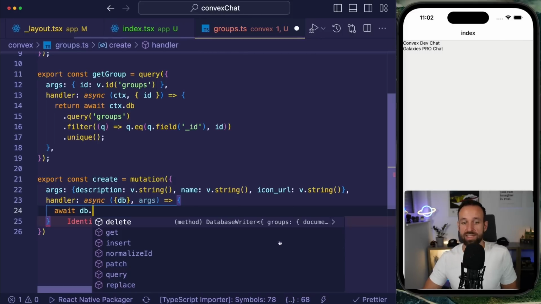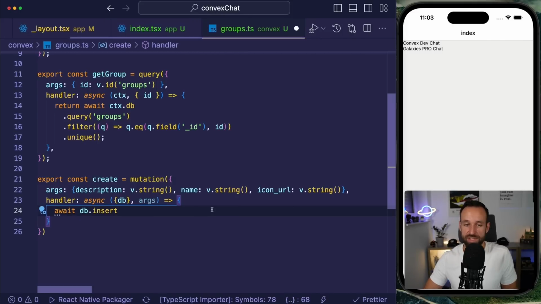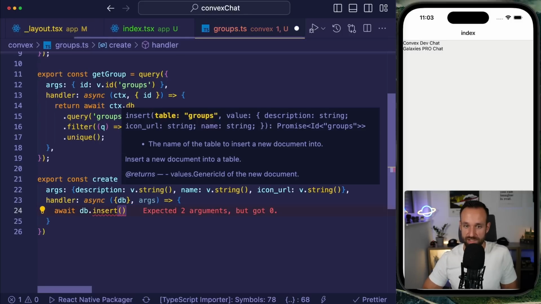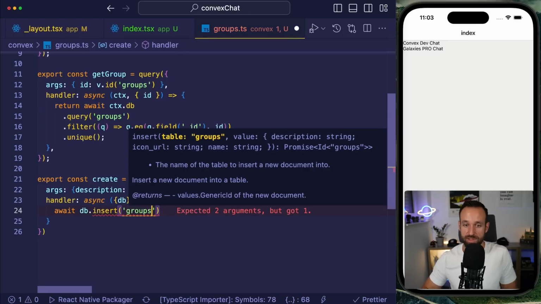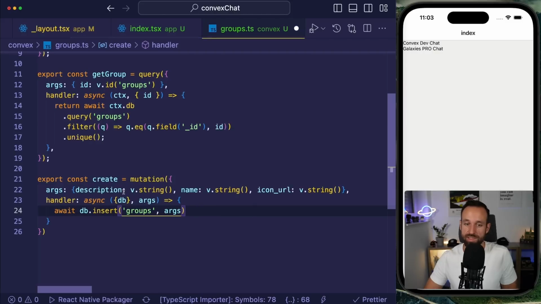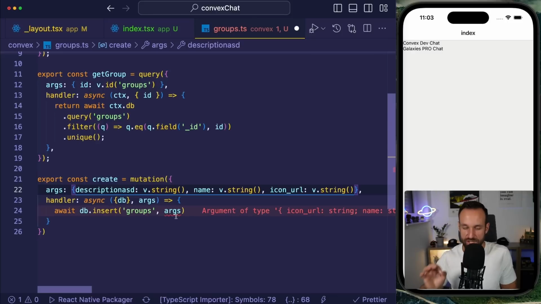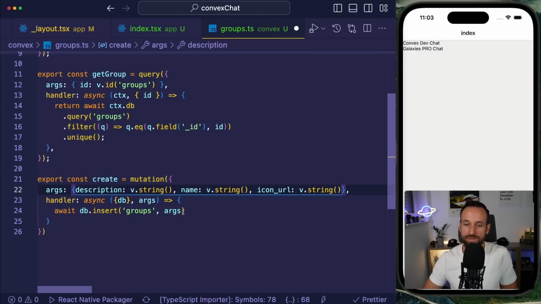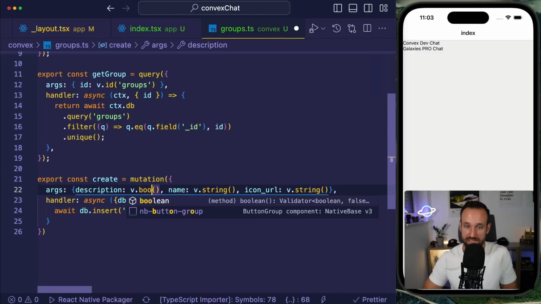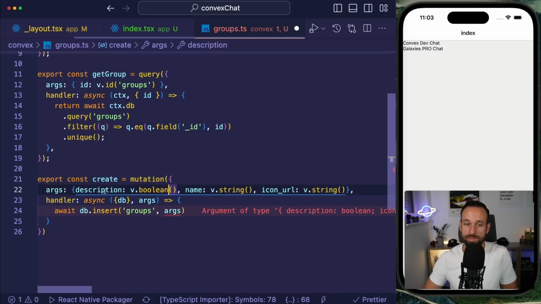So from the database, I want to call insert because I want to insert data with my mutation. I want to insert into which table? Yes, the groups table. And I want to insert my arguments. Now, if I would change these in the arguments, again, it would complain because it knows the structure and schema of that table and the fields this table has. Also, if I would say this is a Boolean, it will complain because description can't be a Boolean if I want to insert it.